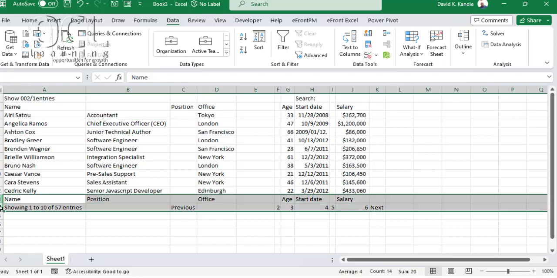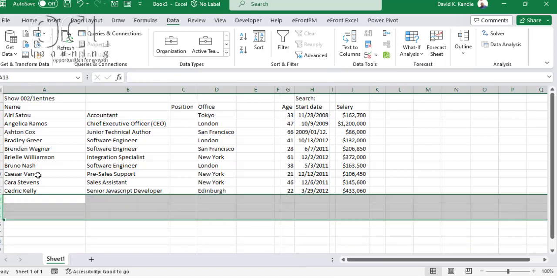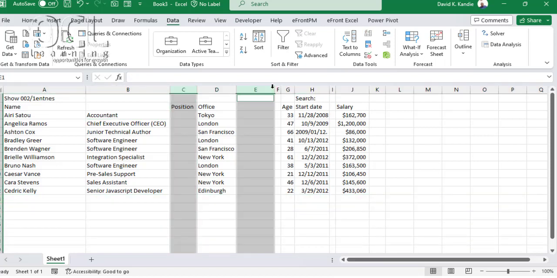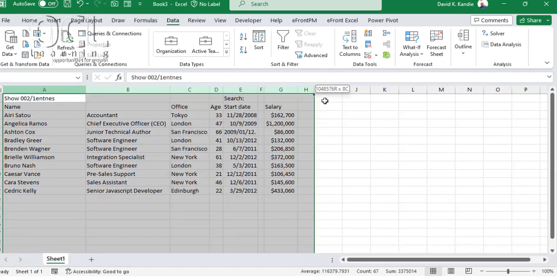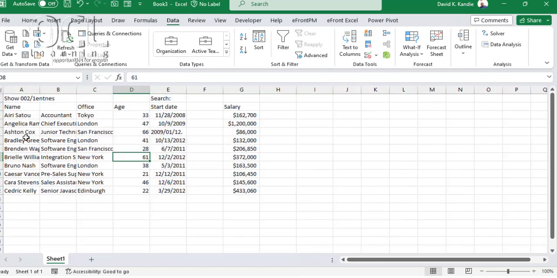So now I can validate what I want, delete the columns that I don't need, like this, and this, and delete. Now I have my data loaded from my picture straight to Excel.